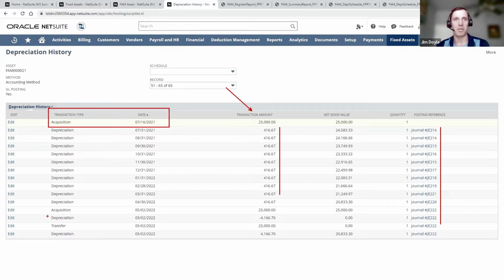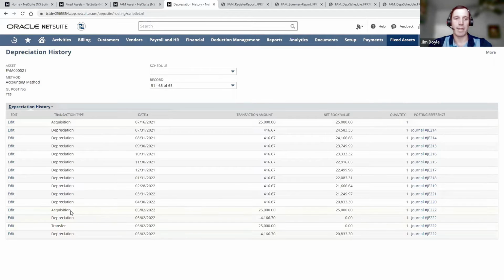To get out of the spreadsheets is nice. But there's a lot more beyond just that the module is going to accomplish. If we had any revaluations or transfers, we'd see those journal entries here as well. So it's basically the entire history of this item captured in one place.